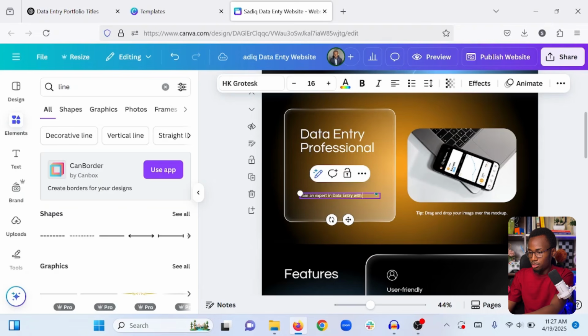with, let's say, with decent or with high level of experience in Microsoft Excel, Google Sheets, and all the relevant tools that will help me make your business more efficient. Okay, this is some raw content.